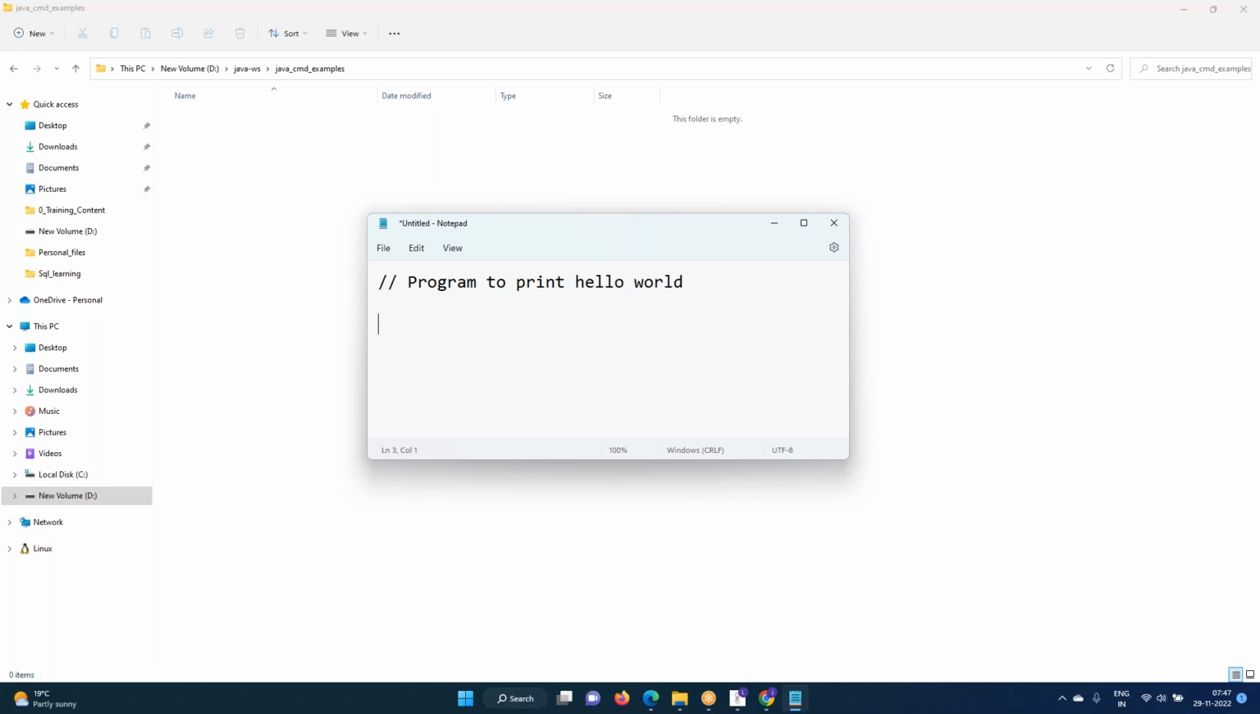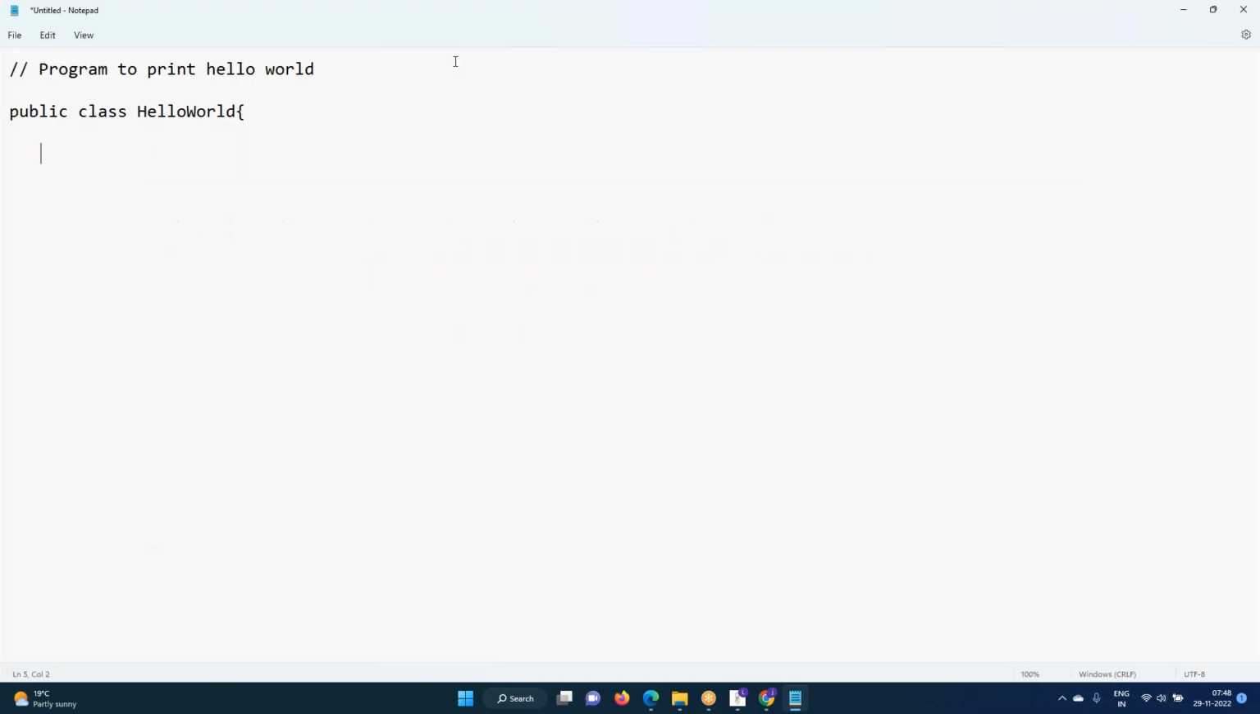Here we are writing a class name: public class, and the name of the class is HelloWorld. And here we are going to write a main method. Let me make it bigger. The main method signature is public static void main(String[] args). We write it here, open the curly braces, and close the curly braces.